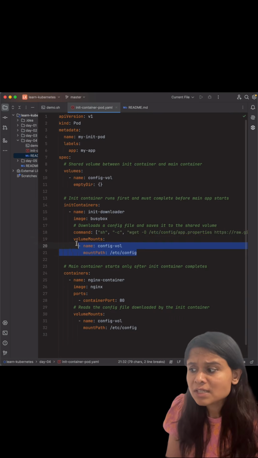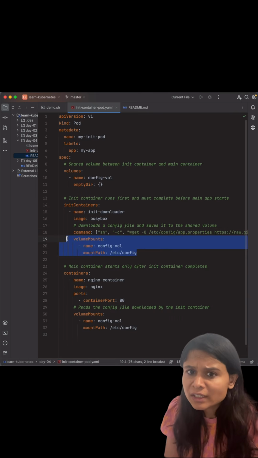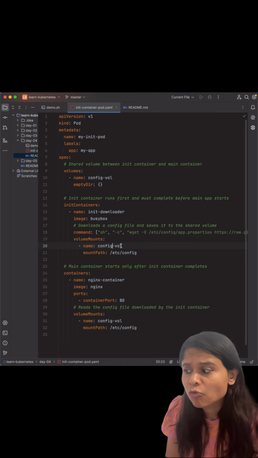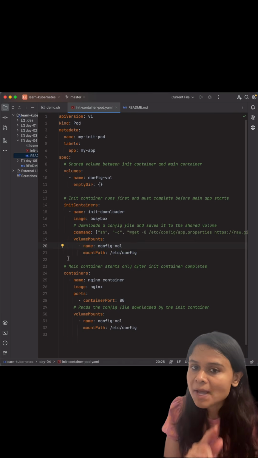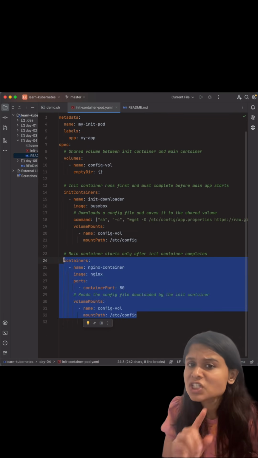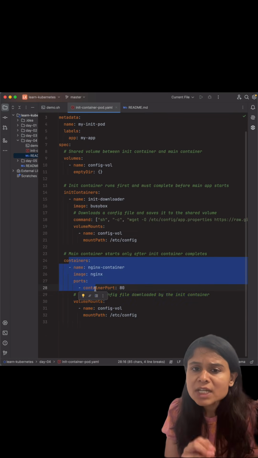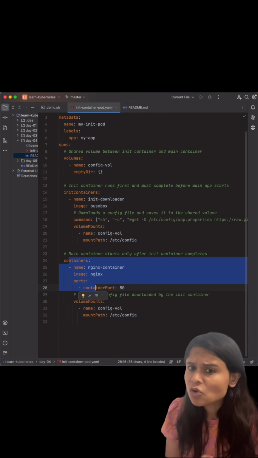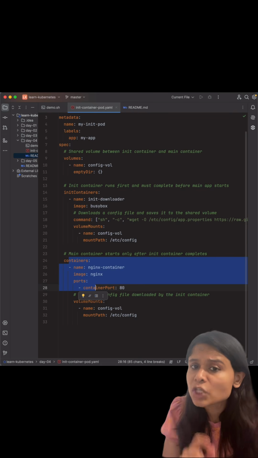Concentrate. Notice the volume mount section. Both the init container and the main container use the same volume, which is config-vol. This is how the init container passes the downloaded file to the main app. This is your main container, which is the Nginx container, and it will only start once the init container has finished downloading the config file. The file is already there waiting for it on the shared volume.